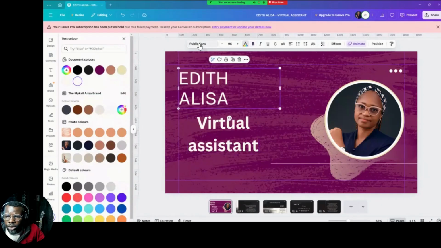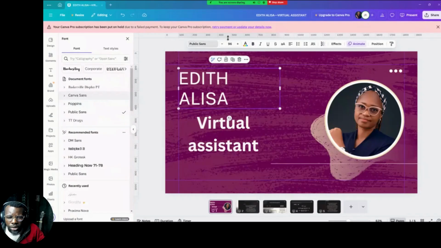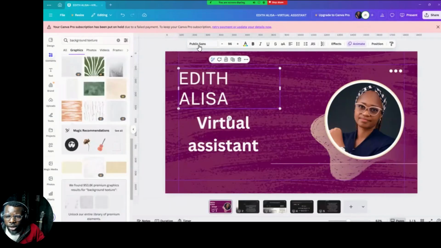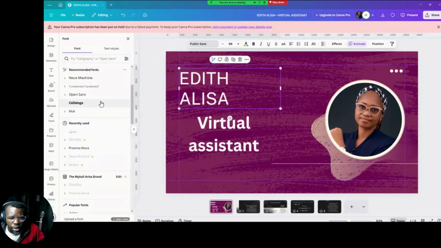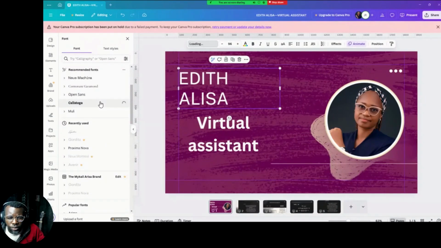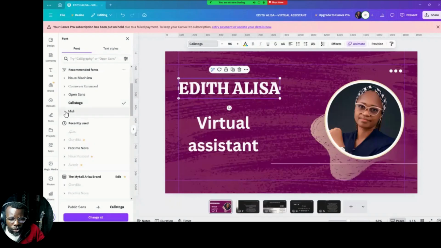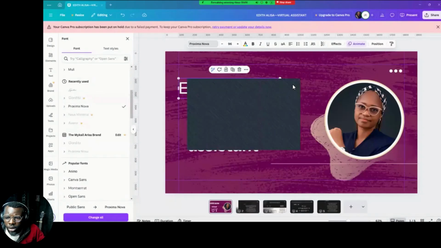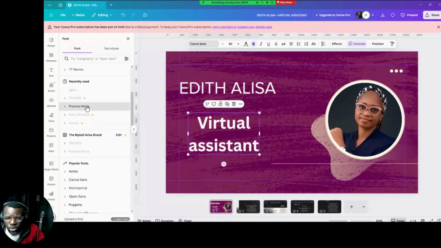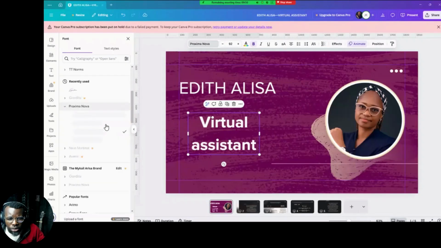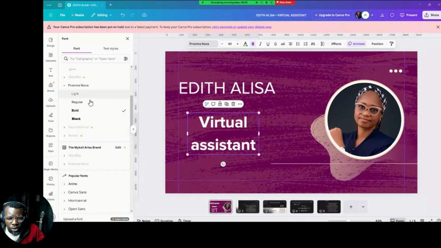So if you click on whatever is written here, you are seeing Public Sans. If you click on it, you can choose different fonts. We can choose this. I don't really like that one. I think this Proxima Nova is a font I like. I would change this to that as well. And then under this, I want to make this one a bit light or regular.